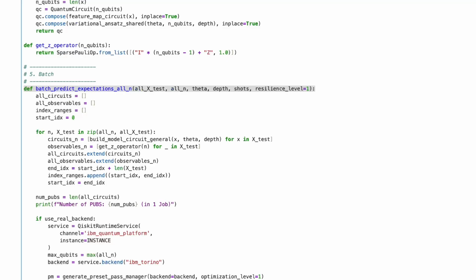In my case, I chose level 1. The higher the level, the more extra operations are added, which makes the circuits larger and the execution slower, and more expensive. Since you only get about 10 free minutes per month on IBM Quantum hardware, I didn't try higher levels. Level 1 already worked well, though maybe level 0 would have worked too. I simply didn't test it.